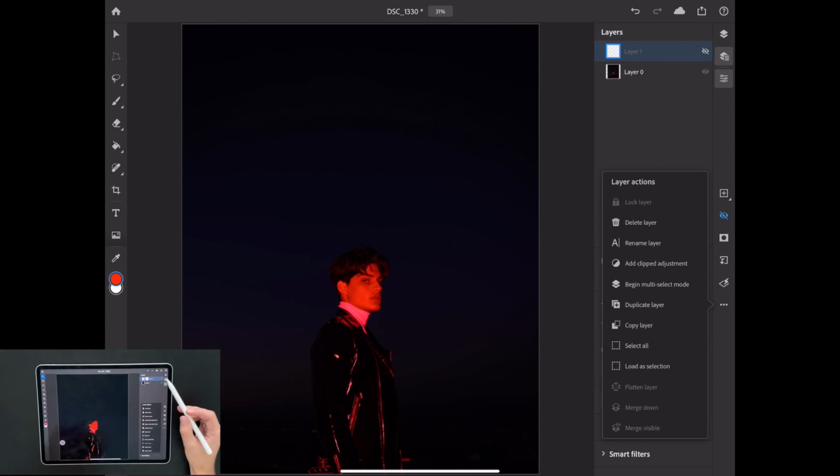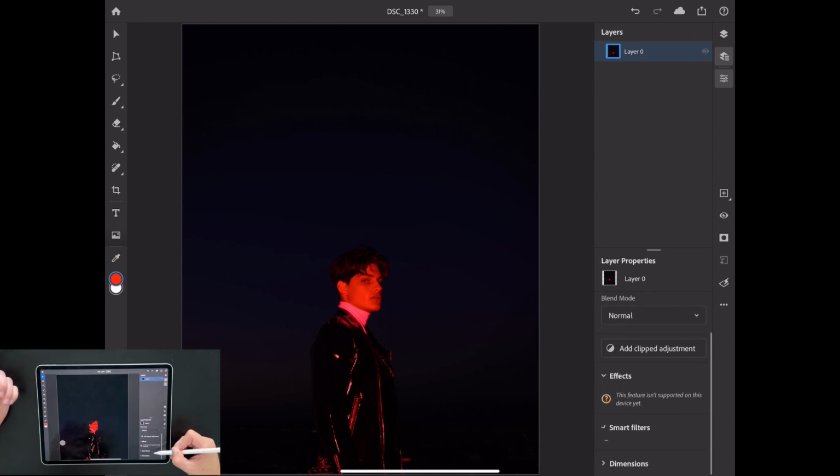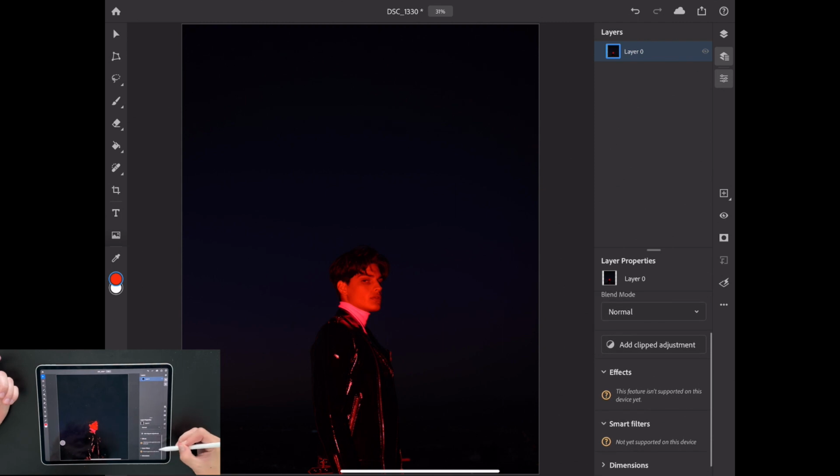So since I don't want this layer right here, I am just gonna delete it right now. Oh, and down here, it looks like there are more buttons. There's like an effects button and a smart filters button, but they say they're not supported on this device yet. So I'm assuming that it's just on the way.